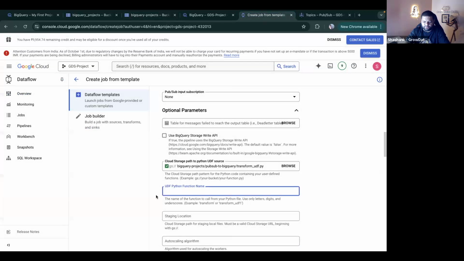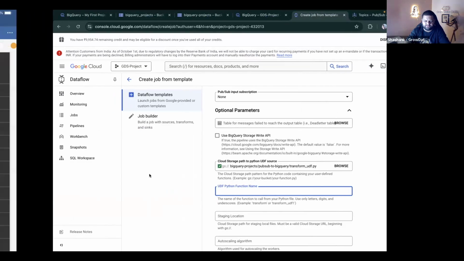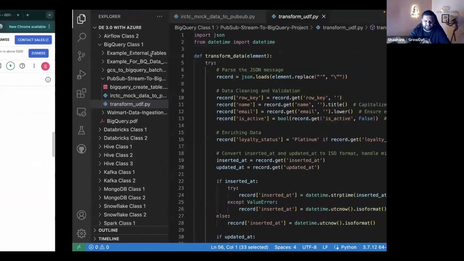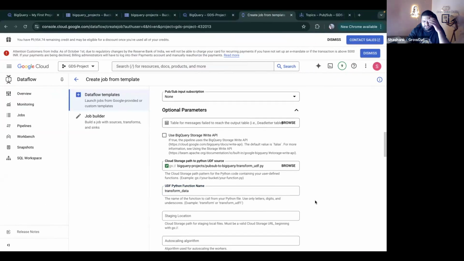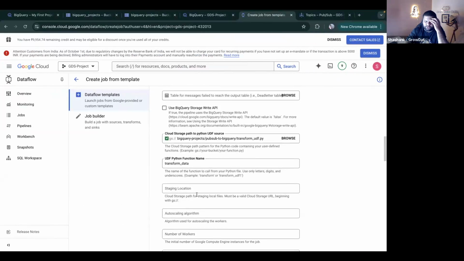And then you need to provide the function name itself. This is our Python code. In this Python code, there could be 5, 6 functions, right? But which one is going to act like the main calling function for this Python UDF? This is the name, transformed data. Now, what is this staging location?